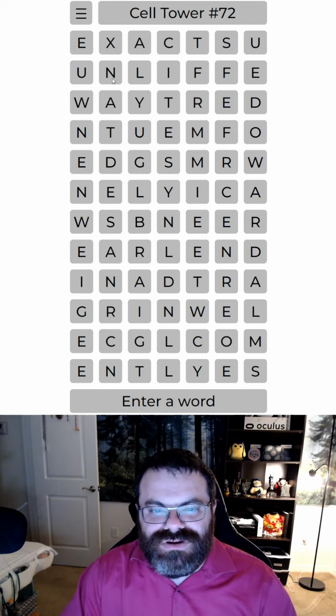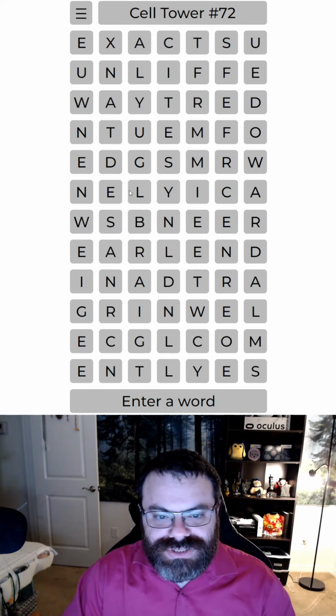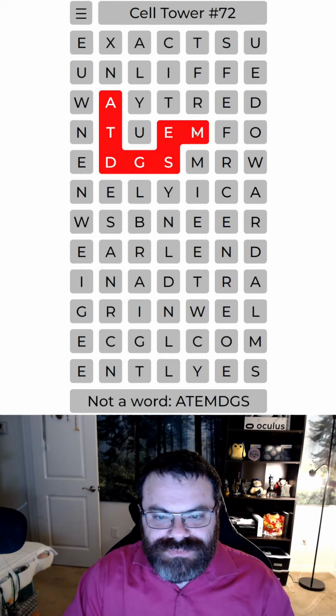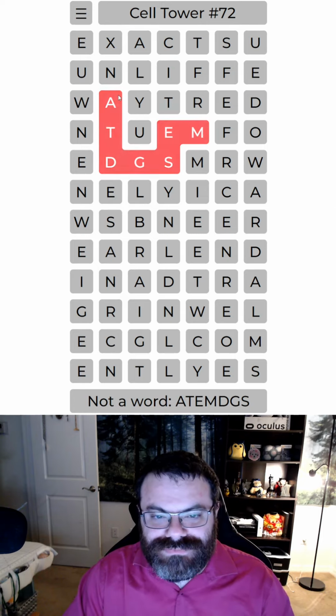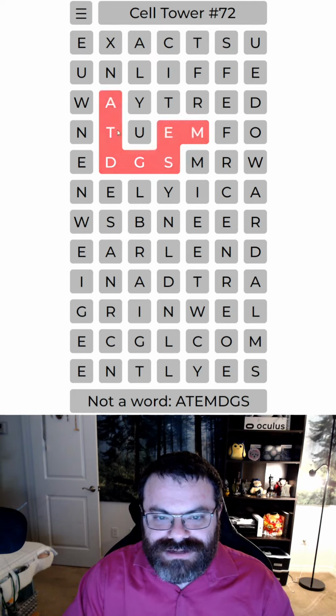If you haven't played Cell Tower before, it's kind of like a word search. You create shapes in the grid and you make sure they're words. The way you read the words is left to right, top to bottom. So in this case, if you look at the bottom, it's A, T, E, M, D, G, S.